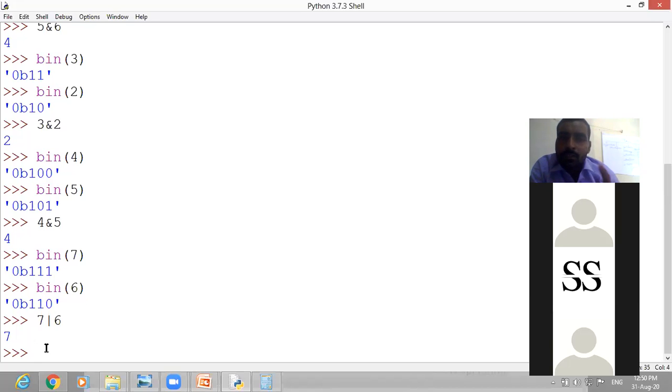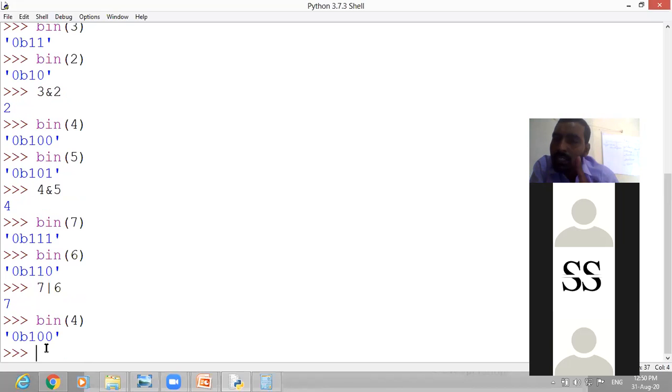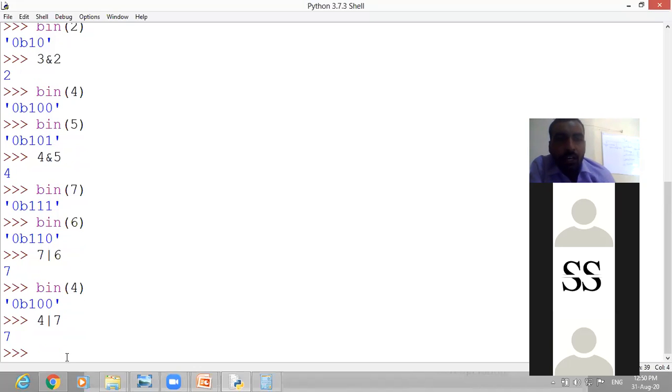Okay. Let me compare 4 and 7. Binary of 4 is 100. Now if you compare 4 or 7, what will you get? 7 is 111 and 4 is 100. So 1 and 1 is 1. Then 1 and 0 is 1. Then again 1 and 0 is 1. It means again you will get the result as 7. Look here, 7.